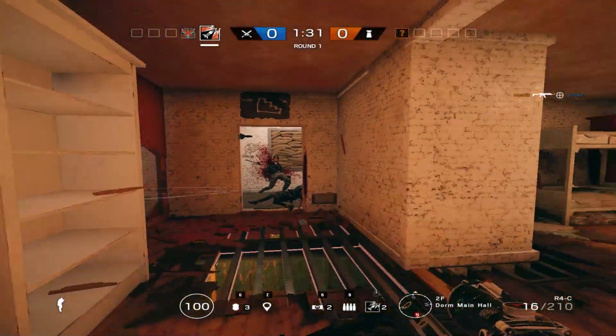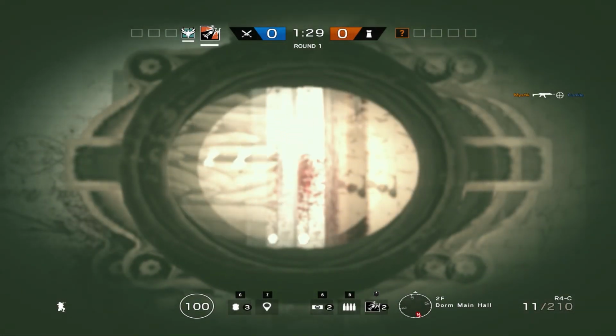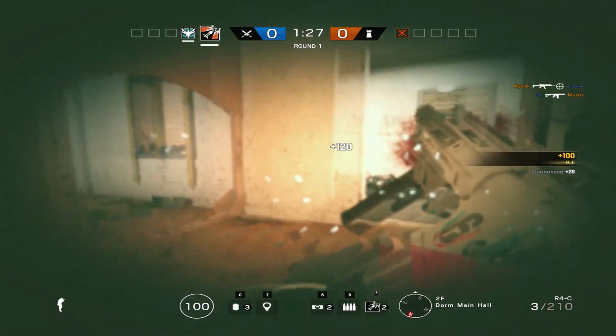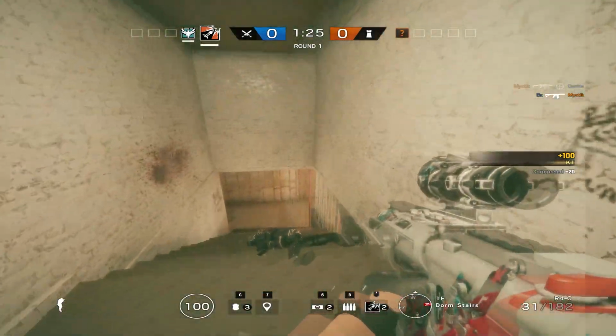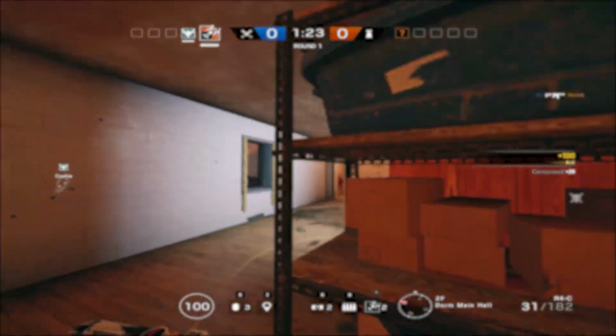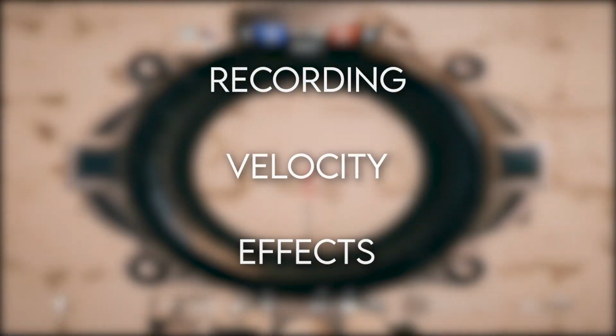Hey guys, today I'm going to show you the process that I use when I record my cinematics for my videos and also how to edit them smoothly. I've separated the video into 3 parts, so first we've got recording, then velocity, then effects. This is just so that it's a bit easier to understand when you're watching the video.